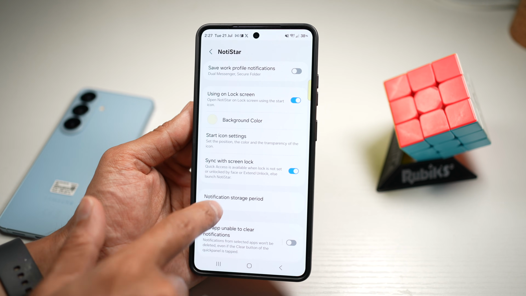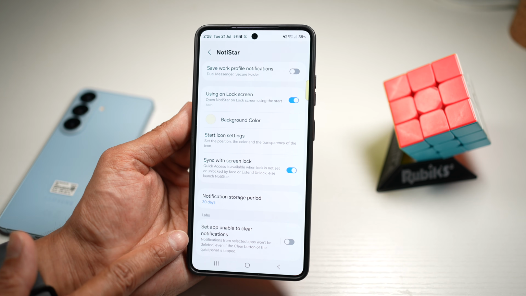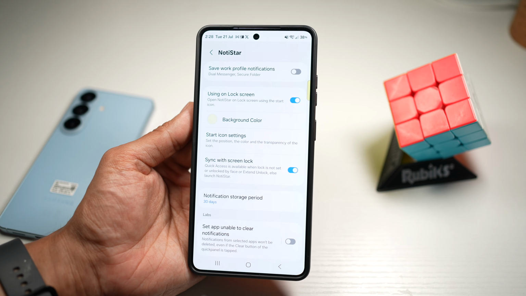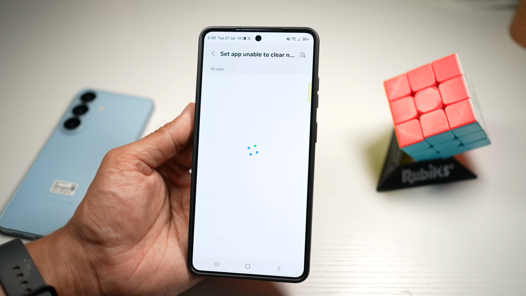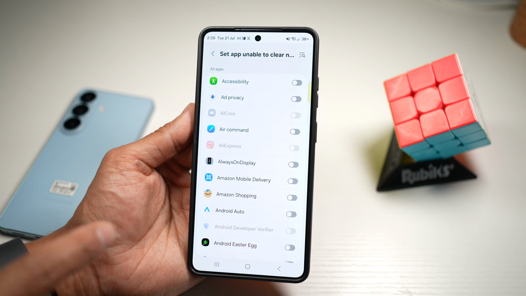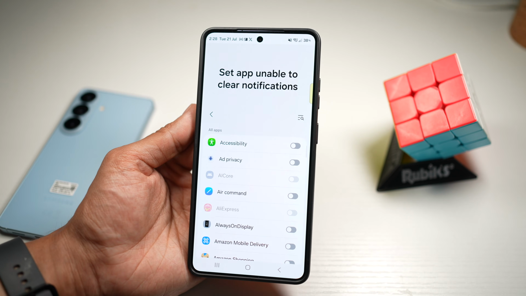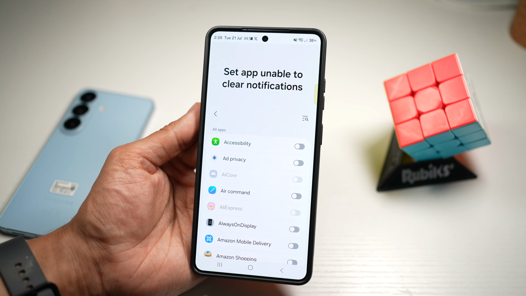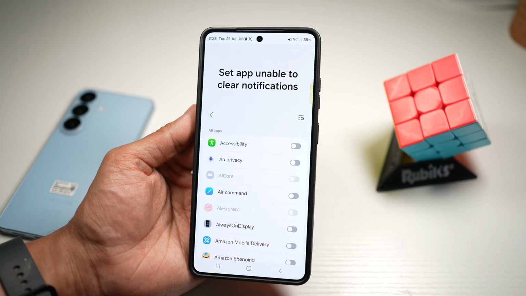So to turn this feature on, find this option called Set App Unable to Clear Notification. So notifications from selected apps won't be deleted even if the clear button of the quick panel is tapped. Go ahead and turn this feature on. Now here, this will basically apply to all the apps, or you can go ahead and individually select only certain apps. So this way, this prevents important notification records from being removed. This is great for banking, authentication, and work apps, and you have the extra peace of mind.